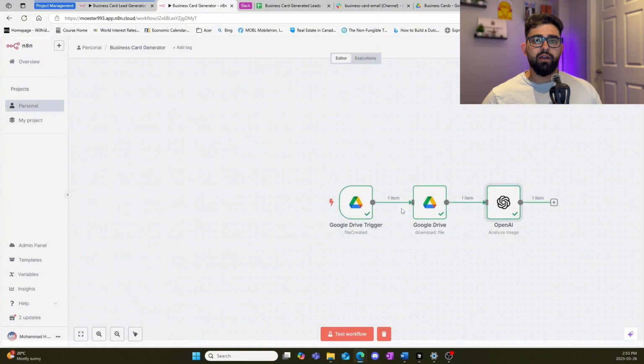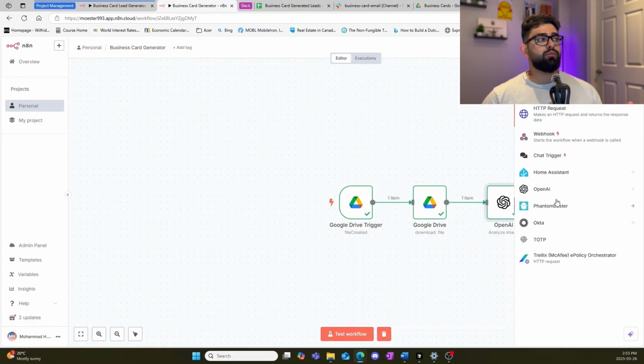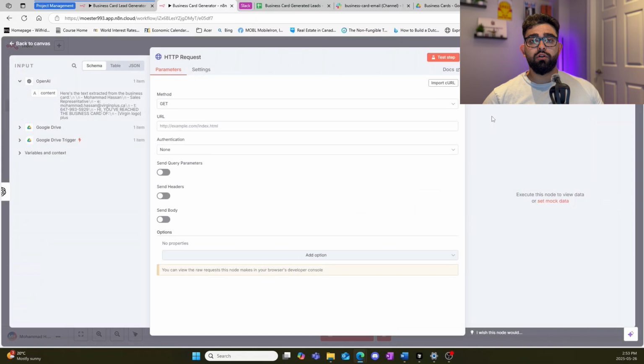So before we do that, we also want to add in one extra step. That extra step is context. Like I said earlier, the point of this is to take a picture of the business card and for it to generate a cold email to be sent off. We want this cold email to have context about our company and what we are doing. So the way that we can do that is to get an HTTP request node, and we can actually upload our website URL to give it some context as well.